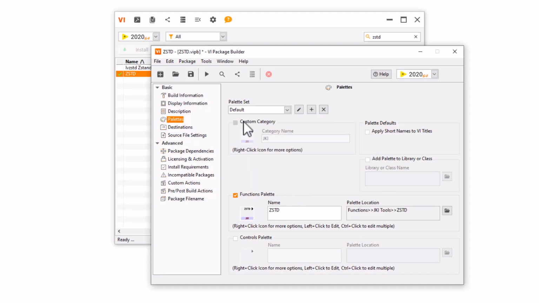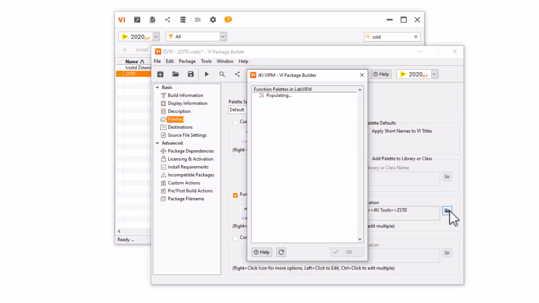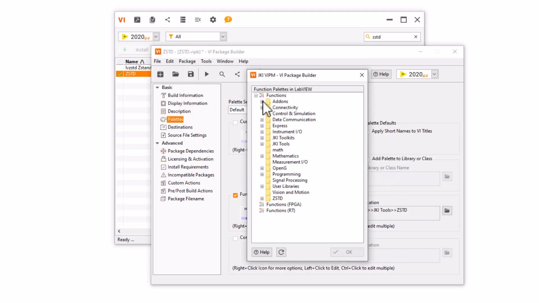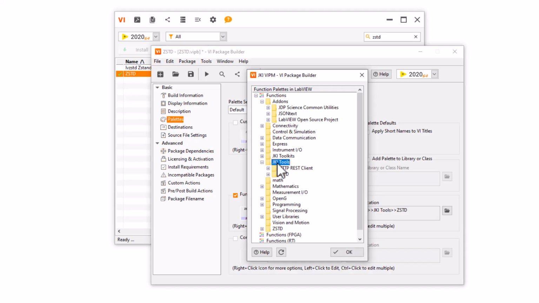I could have this palette in a subcategory, so you can right click your functions palette, then you go to the subcategory in then ZSTD. However, at JKI, we already have subcategories called JKI Tools. So I'm going to browse to JKI Tools through the palette location. Choose the palette location you want. You could choose add-ons, but I'm going to choose JKI Tools.